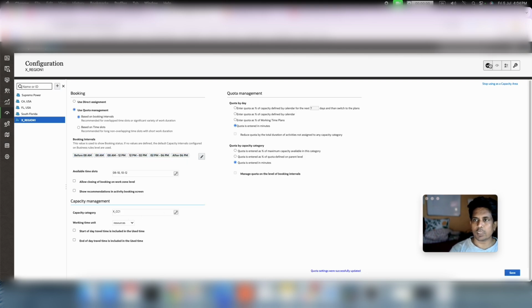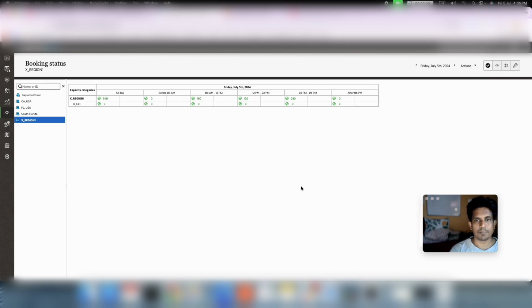Now this is a booking status tab. Go to the booking status. So here you can see this capacity category has 0, 0, 0, 0 everything, because there is no resource with this work skill. So available capacity is 0. So we have to assign this work skill to a resource, then only it will start showing available minutes.